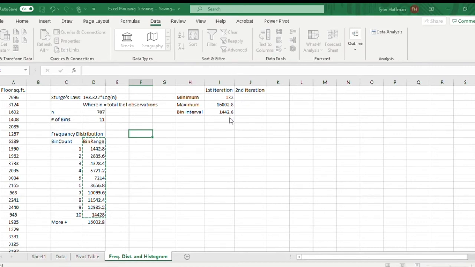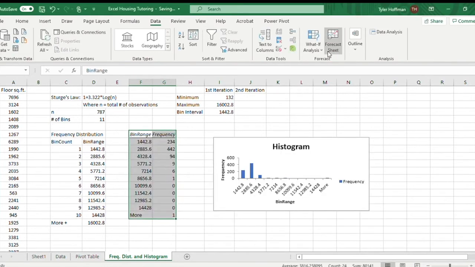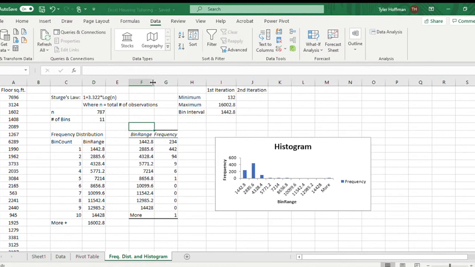And then make sure you check chart output. And for the output range, I'd select output range and then choose whichever box you want it to show up in. I'm going to choose this F7 here and then hit OK. And Excel will create an official frequency distribution.